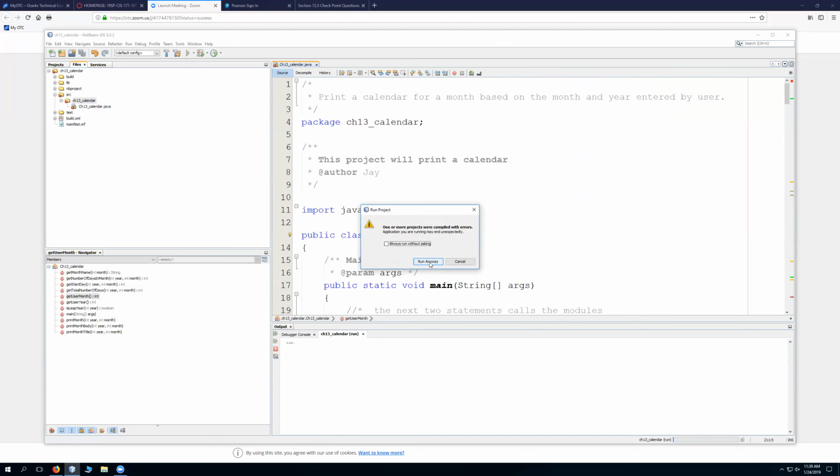What happens if he says run anyway? He's running a really old version of his Java code that happened to get compiled the last time it worked, right? He is not looking at or running the code that is in front of him. He's running a prior version. So never say run anyway, because you're always looking at an old version of your code. So that was our first thing.